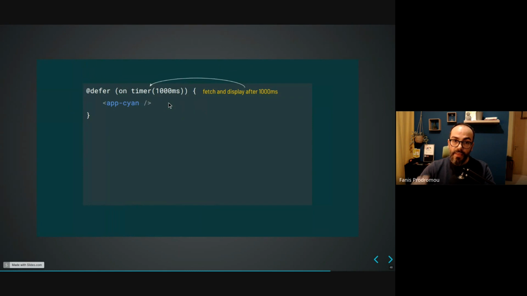And this is the last one in terms of actions, on timer. And again, the underlying implementation is the setTimeout, which means that after 1000 milliseconds, or this could be even just 1s, after 1 second, we will fetch and display the cyan component.